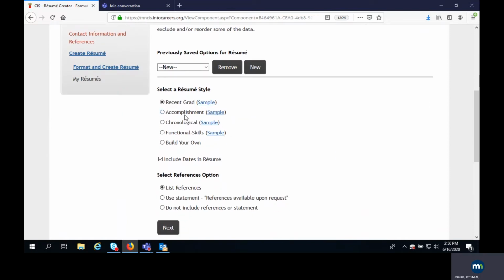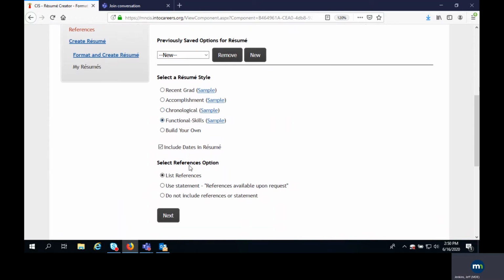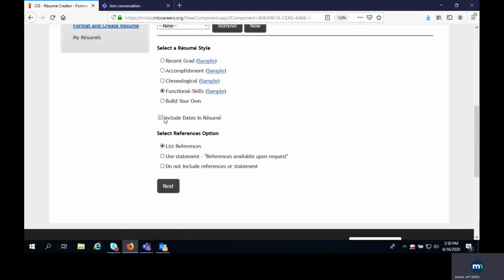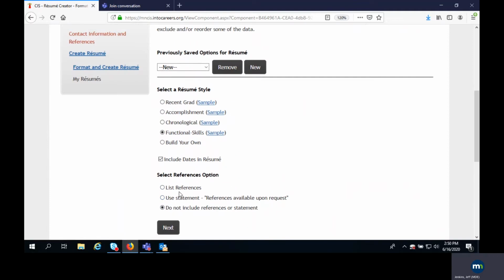And we have just some sample ones here. Let's look at this functional skills sample. We can decide what to include. If we want to include dates, I always think dates are good, and maybe they did an online part of the application, so they really don't need to list the references.